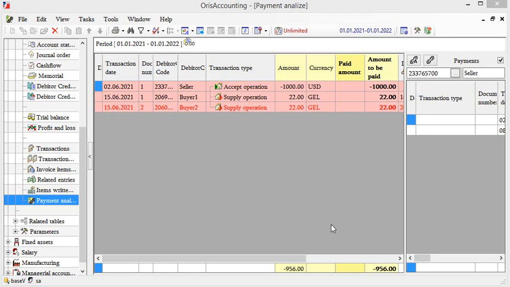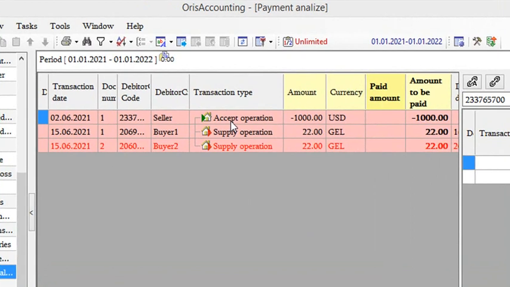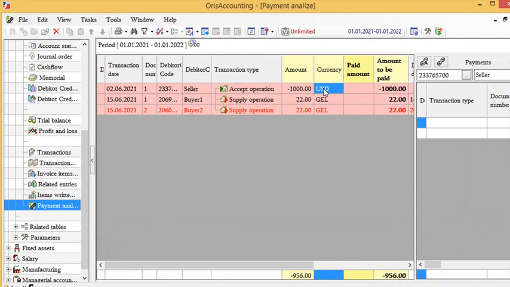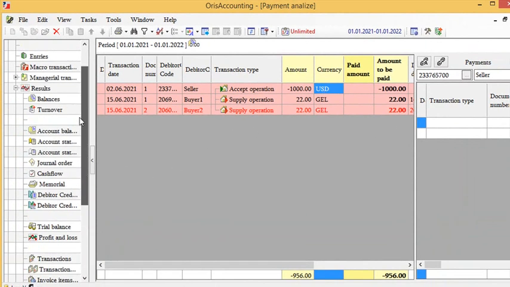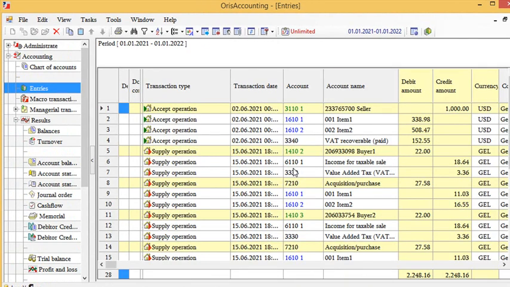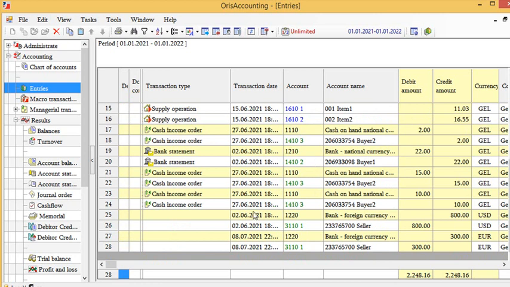Let's look at how you can manage payments in foreign currencies. For example, in this case, the goods are received from a seller for 1,000 US dollars. So, in order to make a payment in the menu entries, I've already created two transactions.